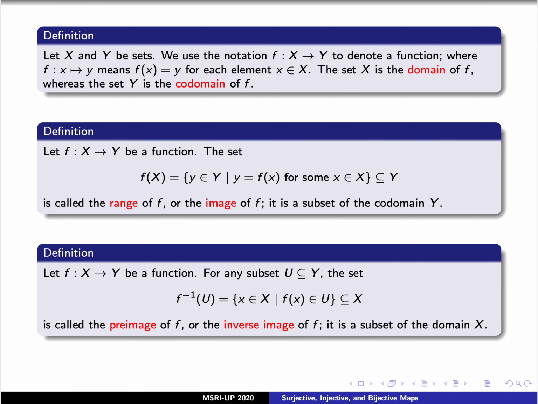Similarly, given a subset U of our codomain Y, we can consider those elements x that map to an element of U. In other words, we want to consider those x in X such that f of x is an element of U. We will call such a set the preimage of U. Sometimes we'll call this the inverse image. It is a subset of the domain X.